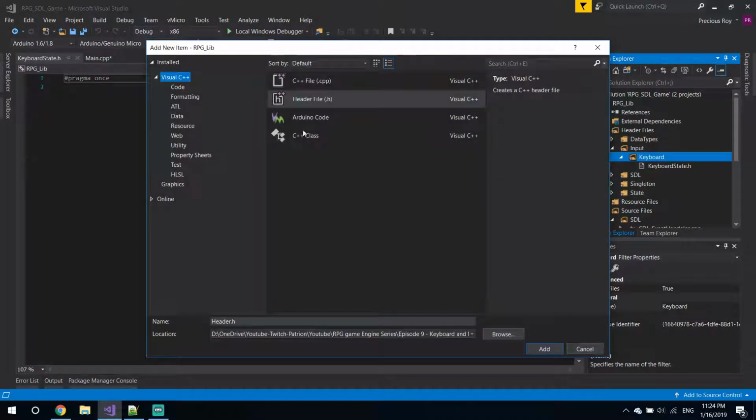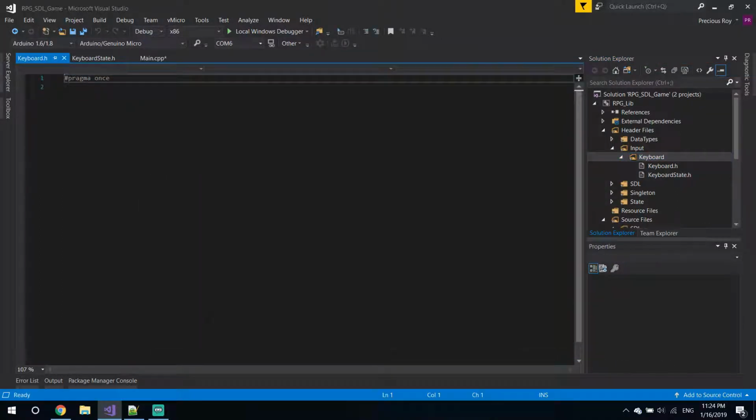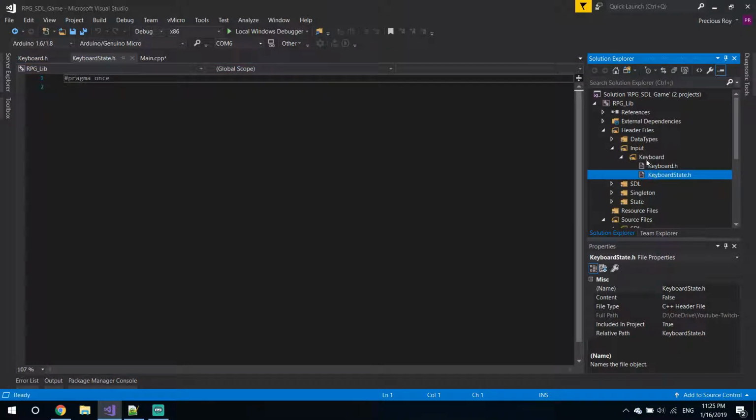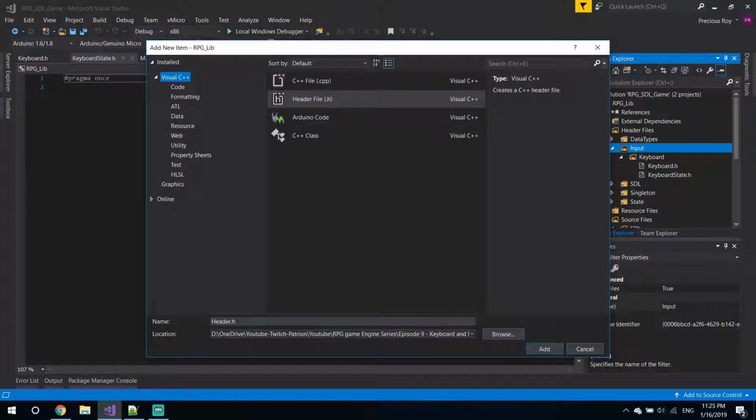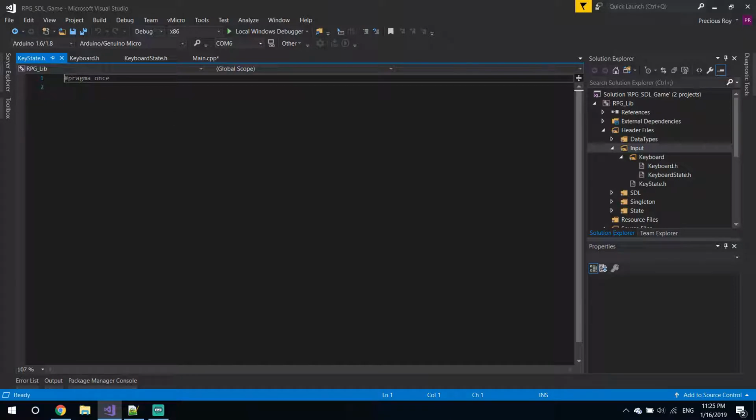So we'll add a new one here. And we'll call this one keyboard. And let's create a class for key state. Class or an enum. I think it's a, what do you call it? A classed enum or an enum class. But we'll call it key state, which is up or down.